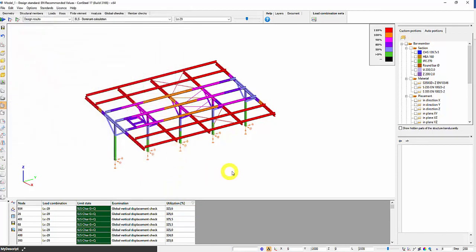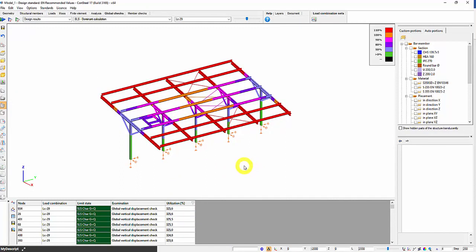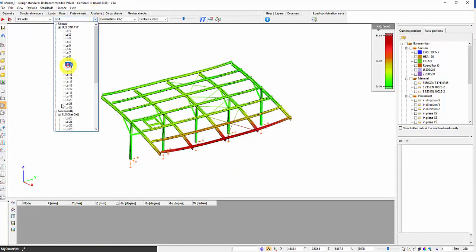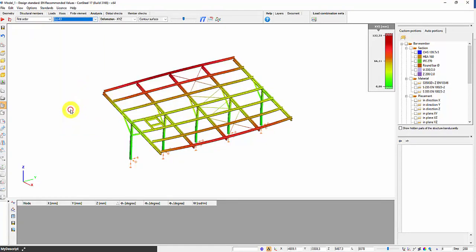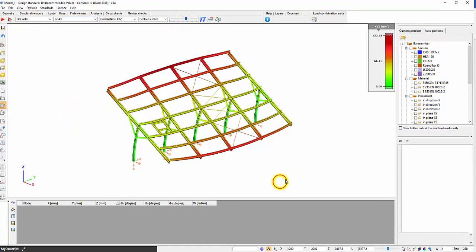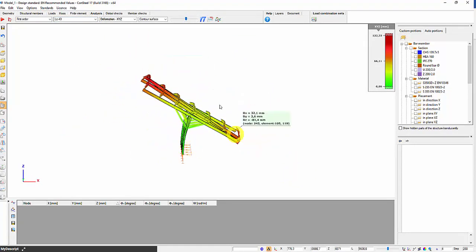Let's make some changes to the structure to improve the situation a bit. Currently, the columns are very weak. It is evident, for example, in the critical SLS combination 43, that the columns are deflecting significantly, resulting in large displacements at the roof.